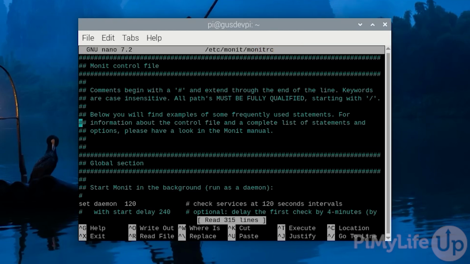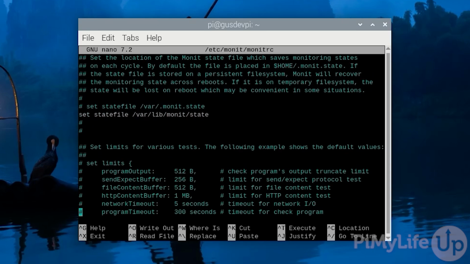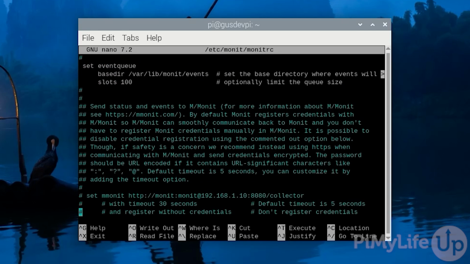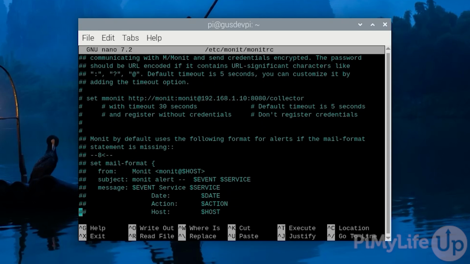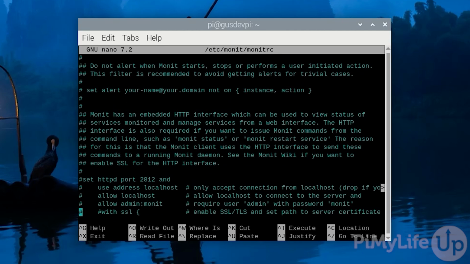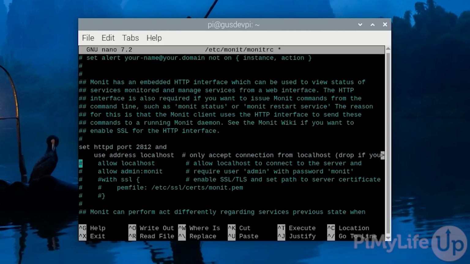In this file you can find a huge amount of different settings, however, most of them are commented out using the hashtag. First, we want to allow remote access to our Monit web interface. To do this, find the line that starts with set httpd port 2812. Remove the hashtag for the first 4 lines.